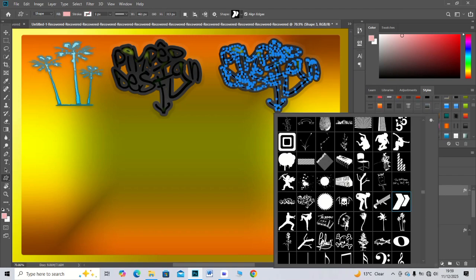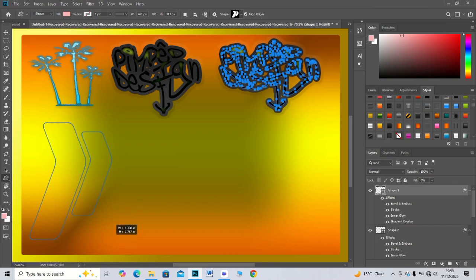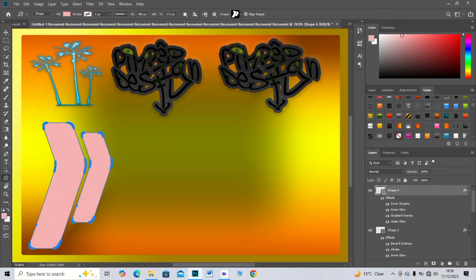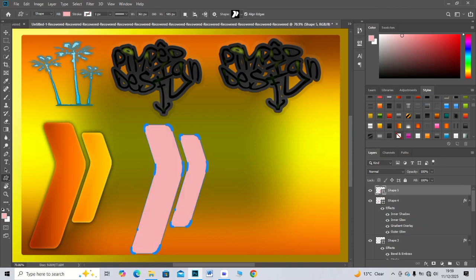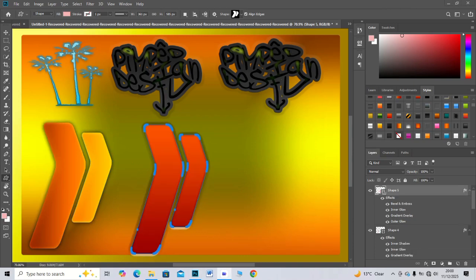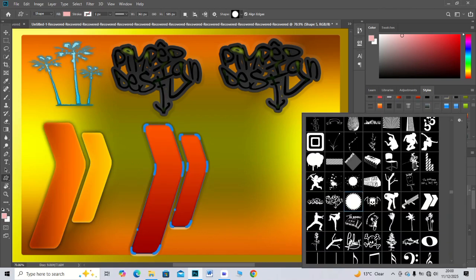Insert highlight shapes for a reflective effect. Group layers for easy management. Then add background shapes to enhance focus. Now insert text layers for product name and offers. Align shapes and text using smart guides.